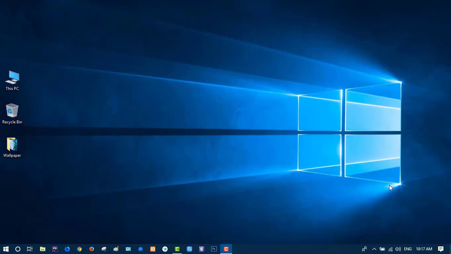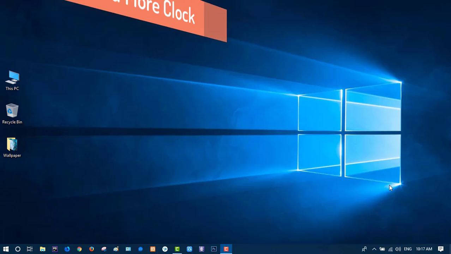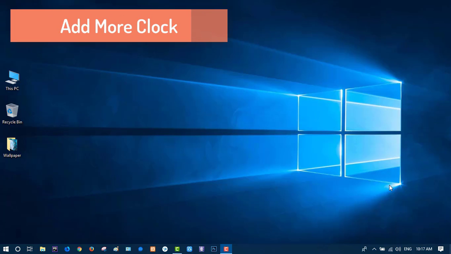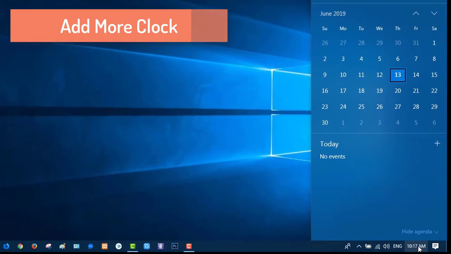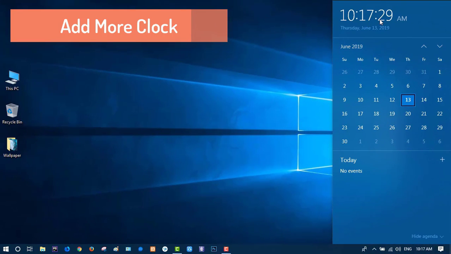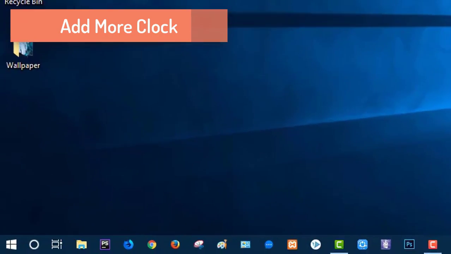Viewers, welcome back. The first feature is add more clocks. What are more clocks? Normally we can see the time and date from here. If you want more times, like other countries' times and dates, you can add them here. Okay, now follow the steps.